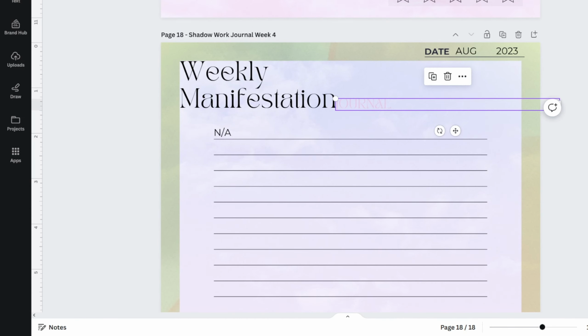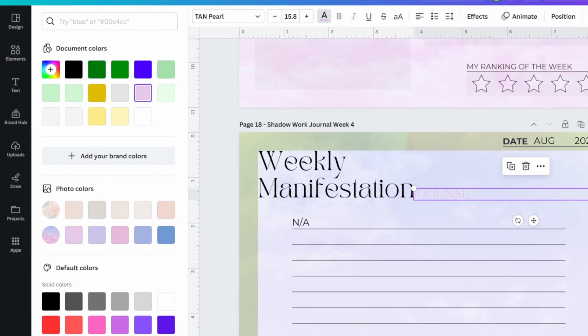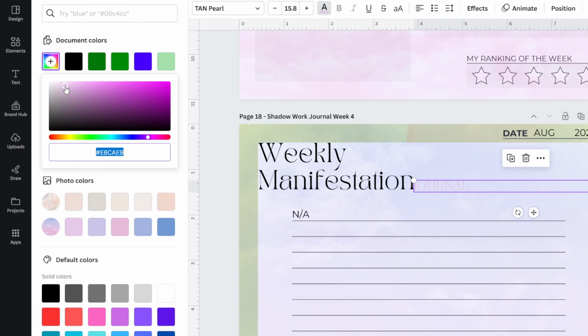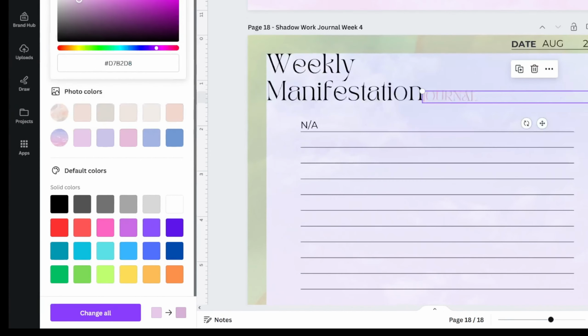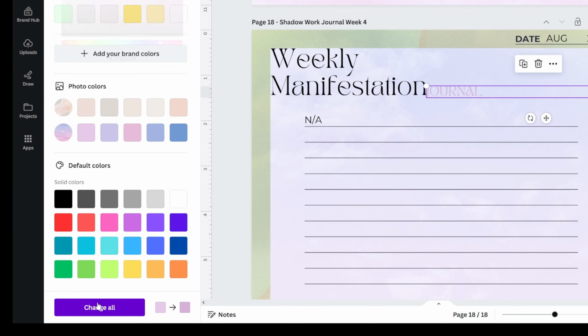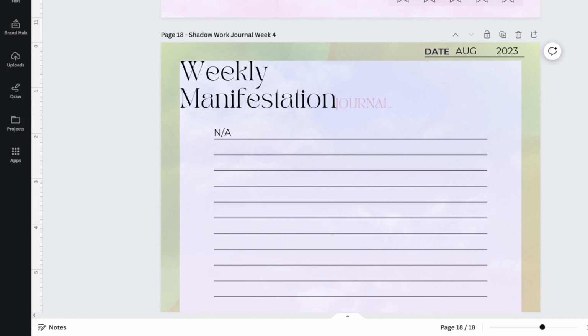So I'm gonna click this. I'm gonna click add new color. Oh, you can't see. I always have to make sure you can see what I'm doing. I'm gonna click add new color. I'm gonna drag this down just a little bit, and I'm looking over here to see how dark it is. Just a little bit. And then I'm gonna come back down to the bottom purple where it says change all, change all. There we go.